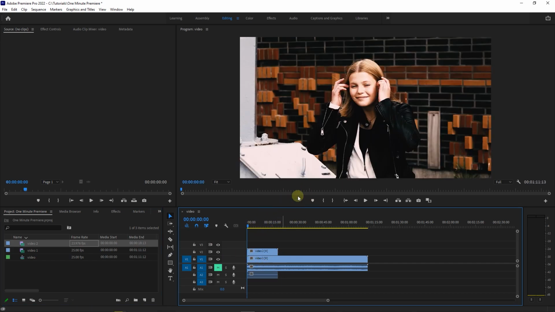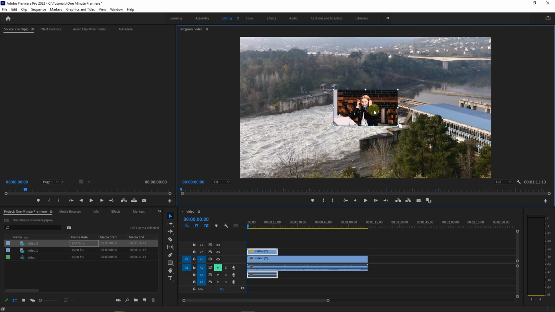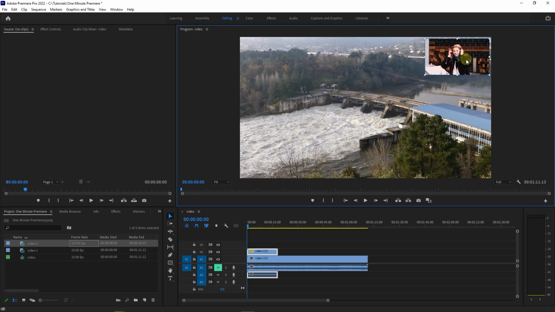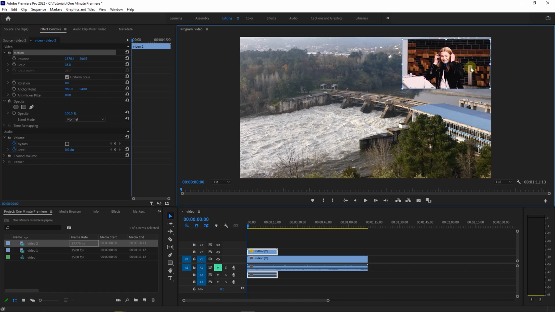Now double-click on it in the program panel and use one of the handles to resize it and move it to a place you want. You also can change the scale and position in the effect controls panel for more precise values.